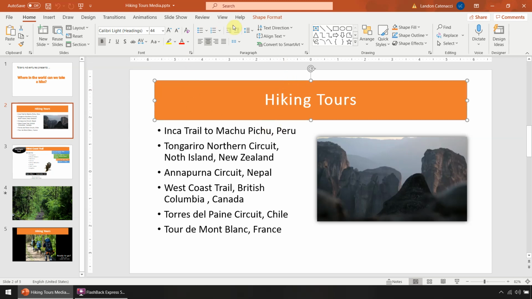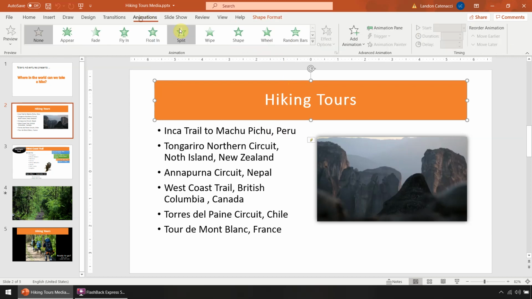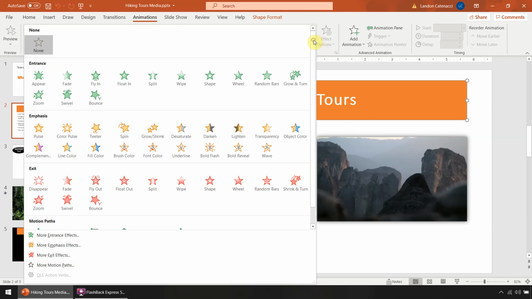Let's click on Hiking Tours, and we're going to go to Animations, and we're going to choose the zoom option. Let's click on the More button and find the zoom option. One thing you have to be aware of is that there are different types of animations, as I was just mentioning. If a test just says to use the zoom animation, pay attention to whether it's the zoom entrance animation or the zoom exit animation. In our case, we're going to use the zoom entrance animation.